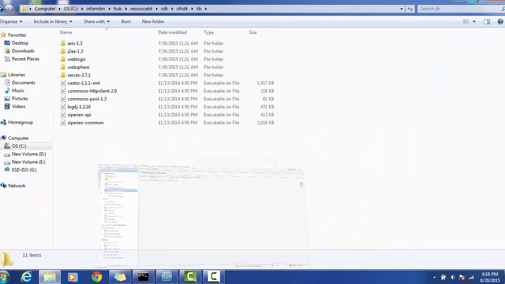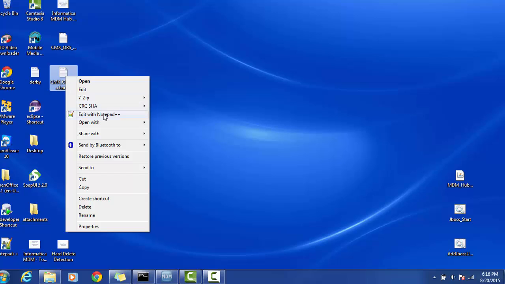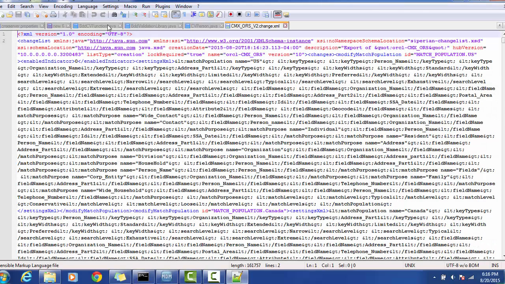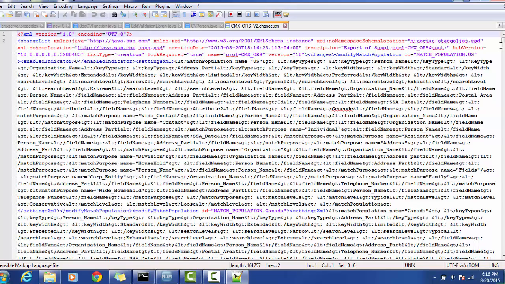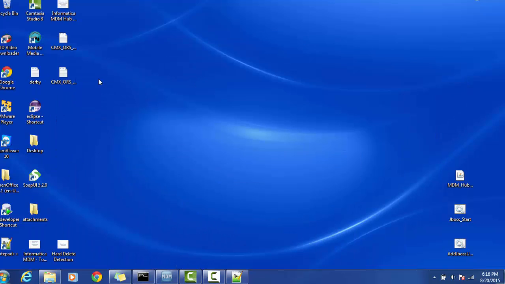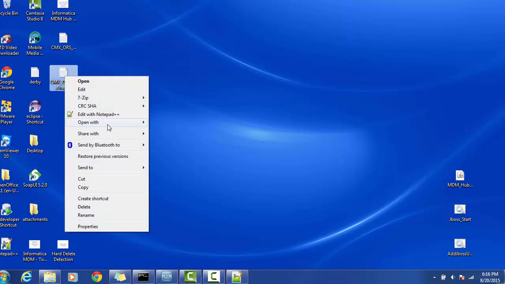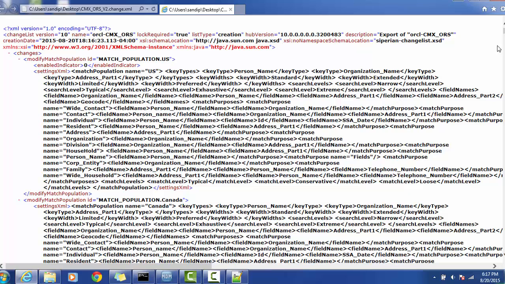We can go and check that file. So we have the change file and this is just XML. This is what the change.xml will look like. Or we can open it in some explorer. Let's see. So this is the file.